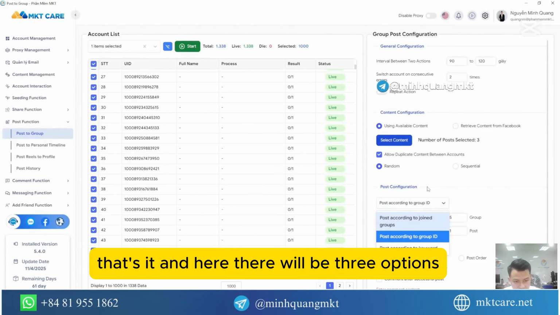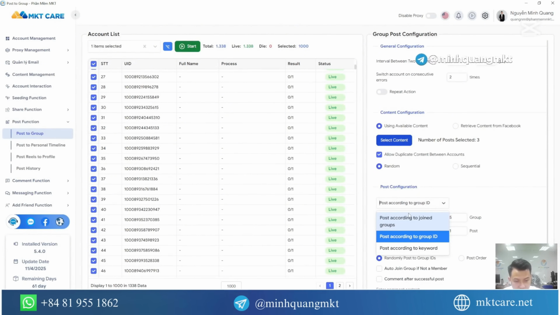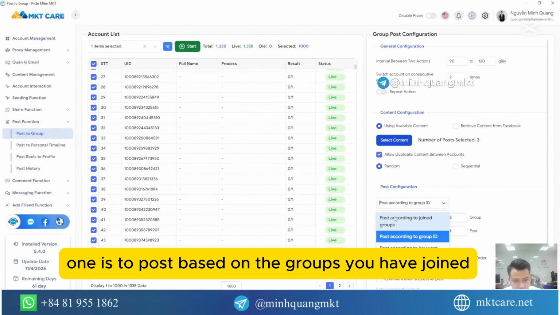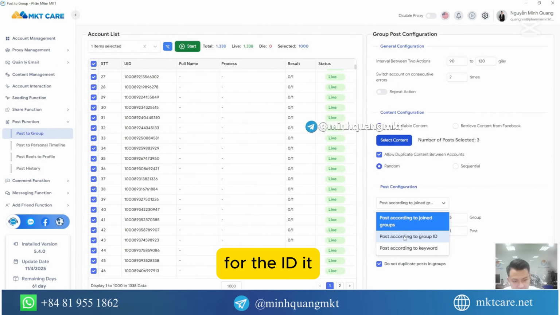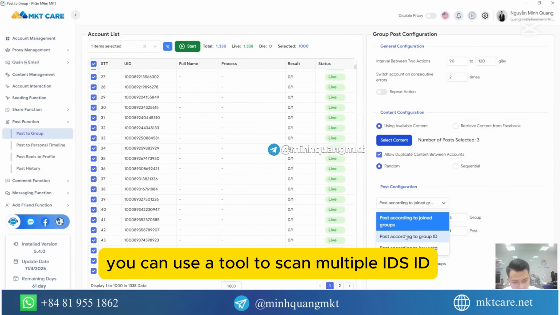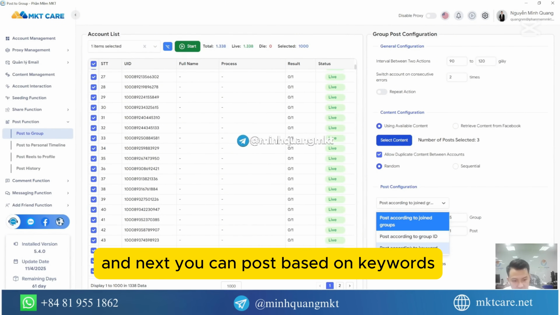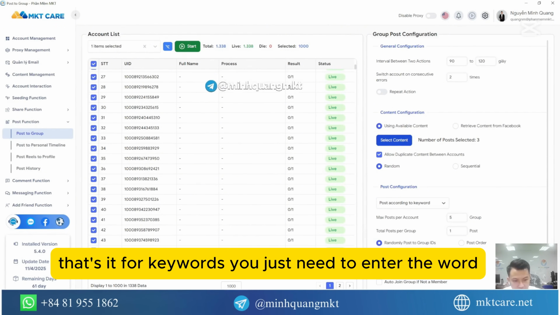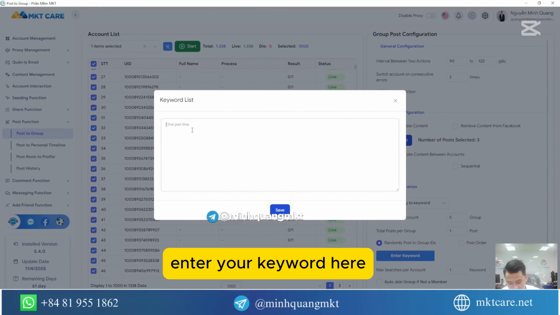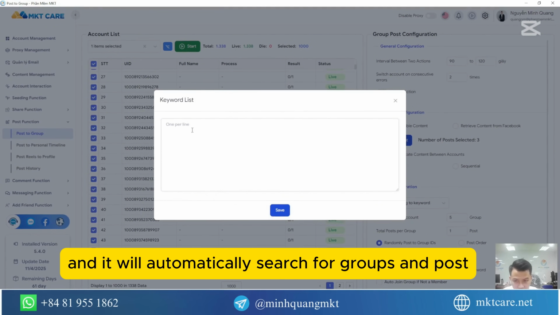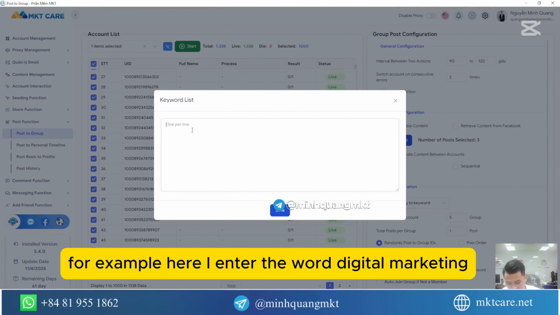And here there will be 3 options. One is to post based on the groups you have joined. Two is to post using an ID. For the ID, you can use a tool to scan multiple IDs. And next, you can post based on keywords. For keywords, you just need to enter your keyword here, and it will automatically search for groups and post. For example, here I enter the words digital marketing.